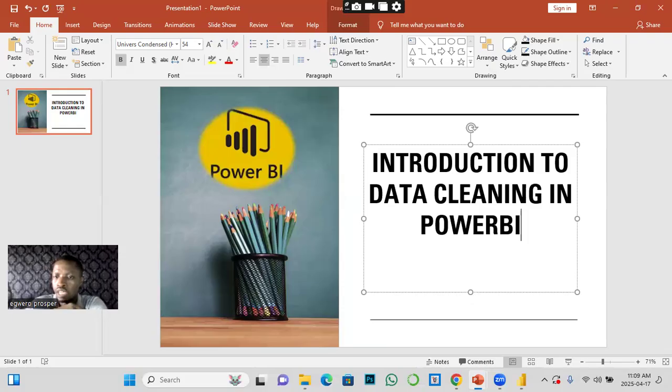So let's quickly look at an overview of data cleaning in Power BI. I just want to highlight one or two key things you need to know as far as data cleaning here is concerned. So the first question is, why is data cleaning important?